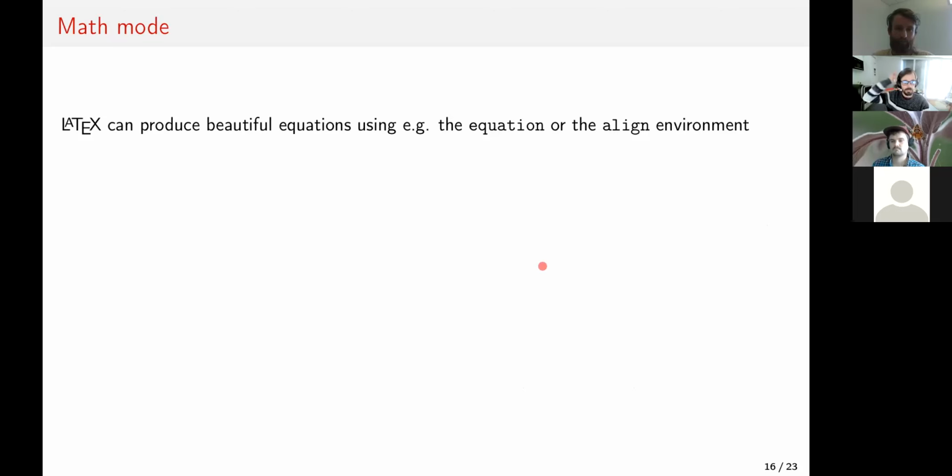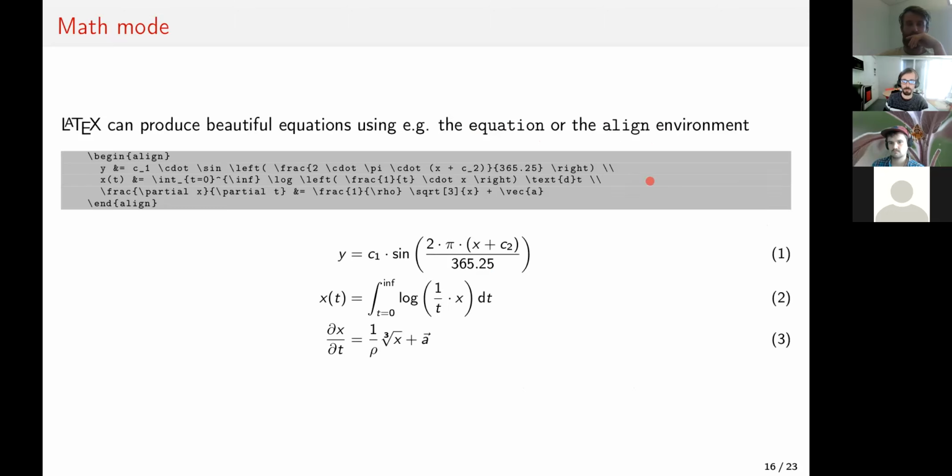One of the good features of LaTeX is writing equations, and very beautiful and nice equations. You can use, for example, two different environments here: the equation environment or align. Here I'm going to show you an example of the align environment. In here we use it to align all the equations to the equal symbol. So you can see that all of them are aligned.